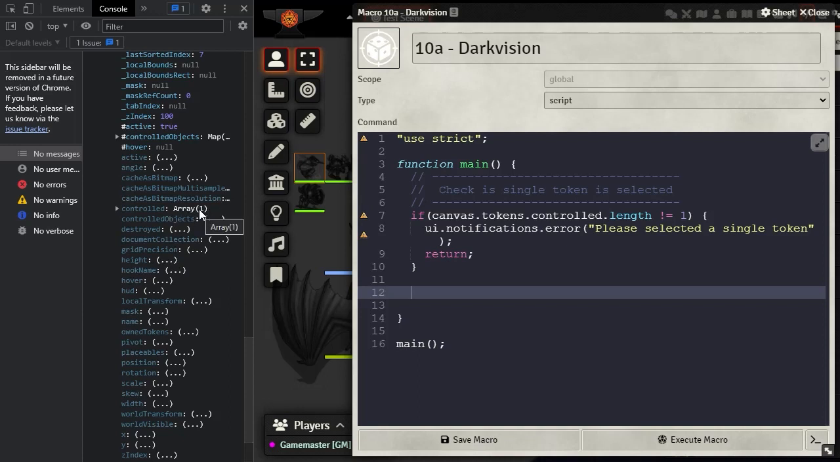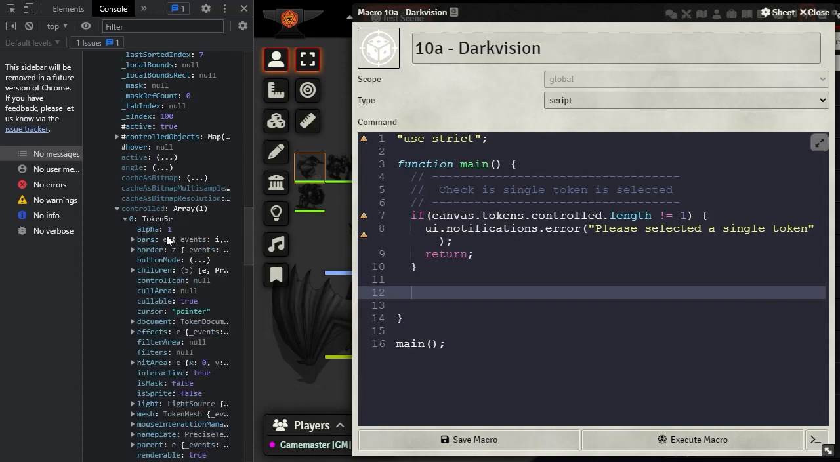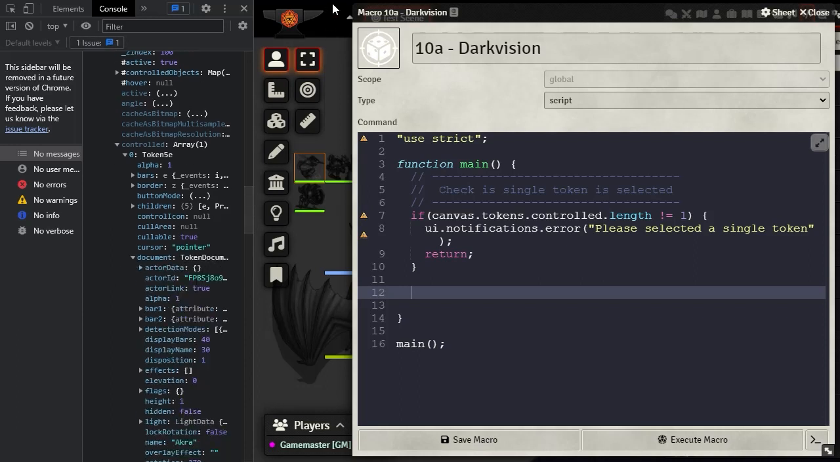That is what we're going to check for first, to see if we have, well, no, we already know we have a single token selected. That's what we did up here. We're checking if the controlled is length 1. So now we know we only have 1. We can grab that token, which is going to be in element 0, which is what we want. However, because we don't need any of this other stuff, we're actually going to jump directly into the document, which is what saves all the data of the token itself.